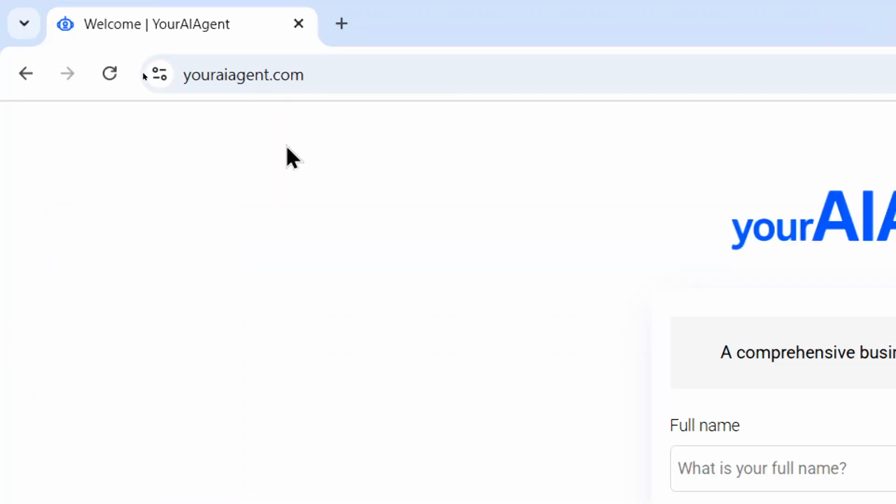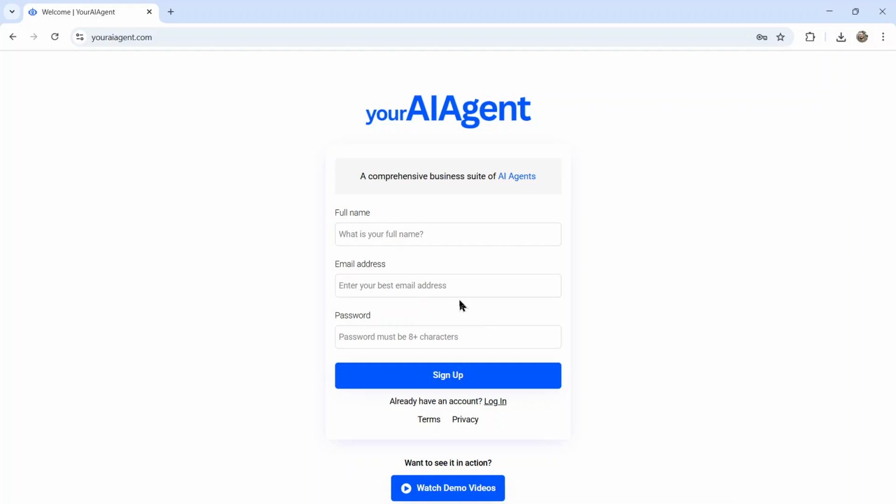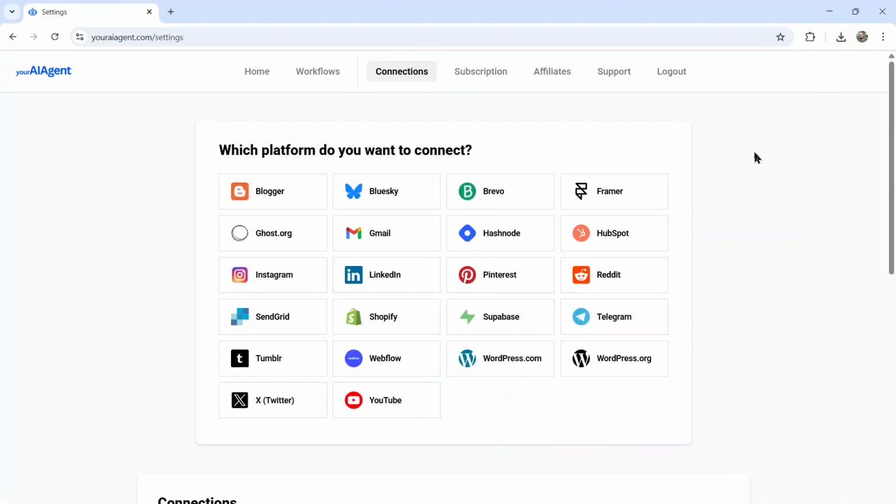First step, you're going to head on over to youraiagent.com. This is a web app that I'm building live on this channel, and it's a comprehensive business suite of AI agents. Enter your name, email address, password, and then click sign up. It's going to drop you onto the settings page, and the first thing you want to do is connect your Instagram profile. So click on the Instagram tab.